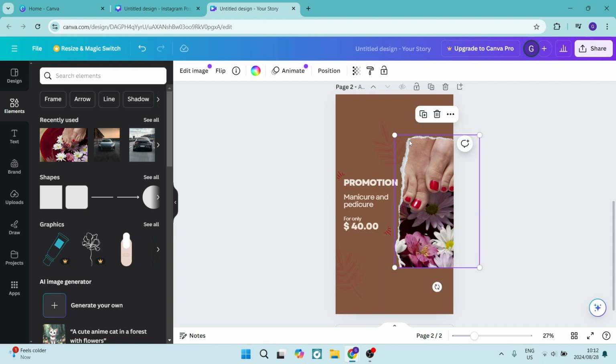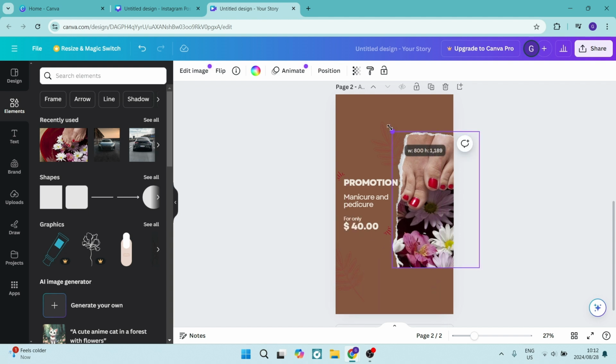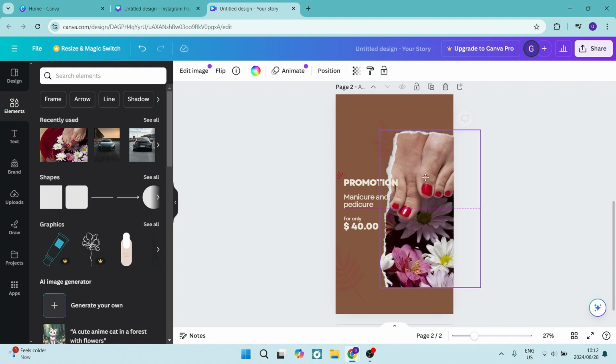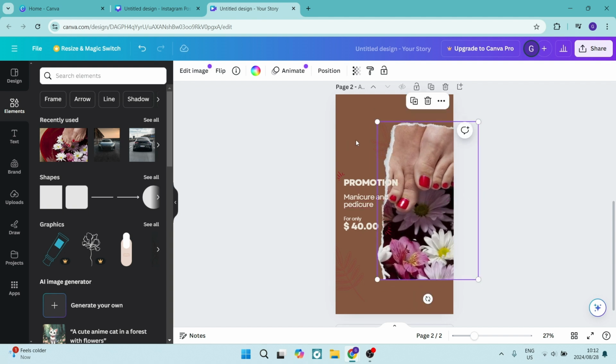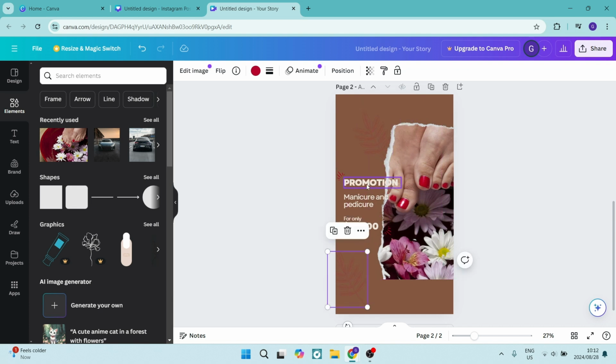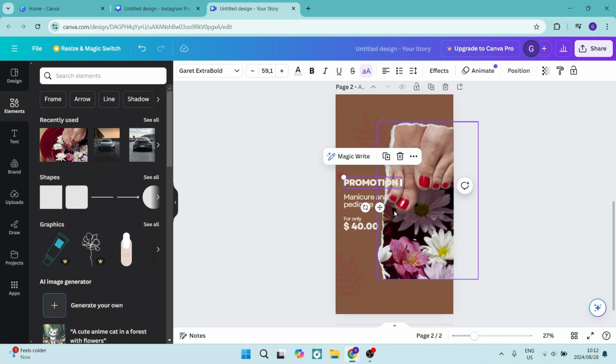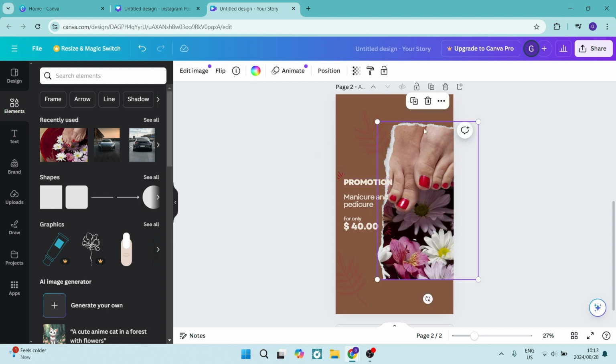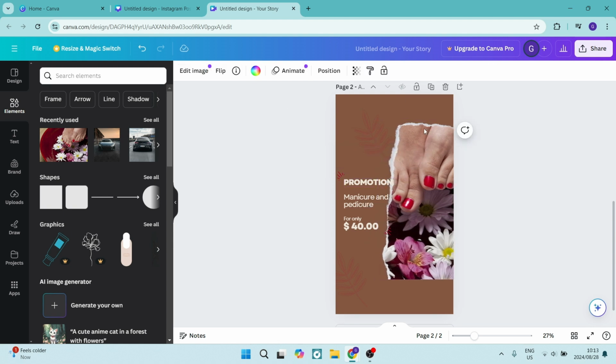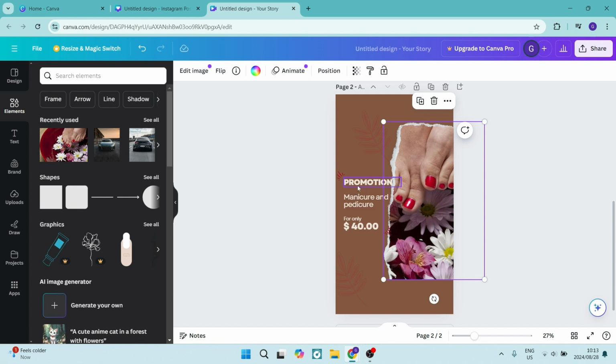Then we can take this image with its frame and make it slightly bigger. Let's move this guy a little bit again, and this guy a little bit again. You can also take your text or whatever other elements you've got and resize them so that everything fits in and everything looks good.